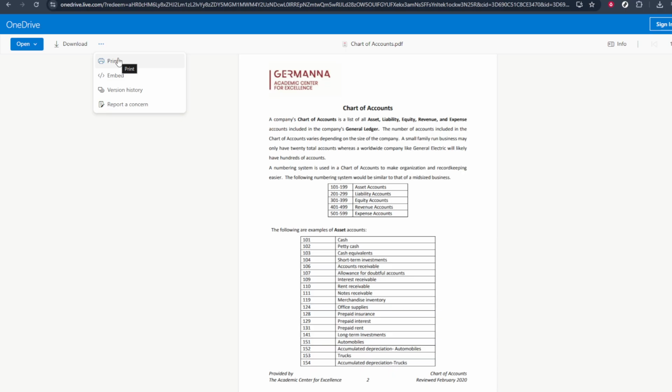Here, you can choose your printer, select how many copies you need, and adjust settings like color, page range, and orientation. Take a quick moment to review these options so you don't waste paper or ink. When everything looks good, confirm the print command. Your document will now be sent to the printer, and you've successfully printed a file from Microsoft Teams.